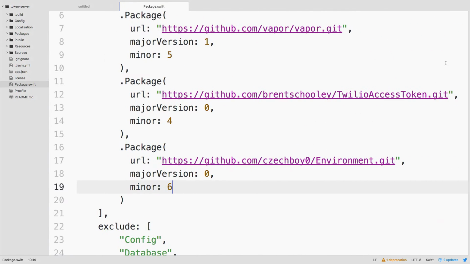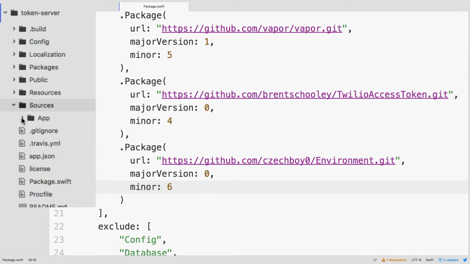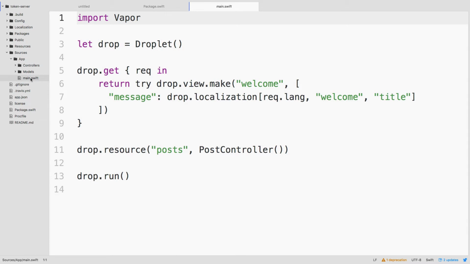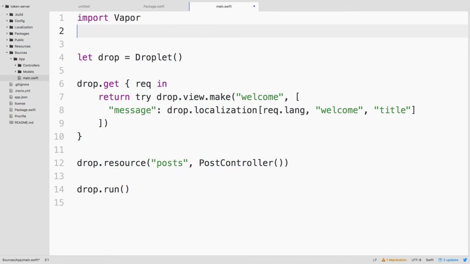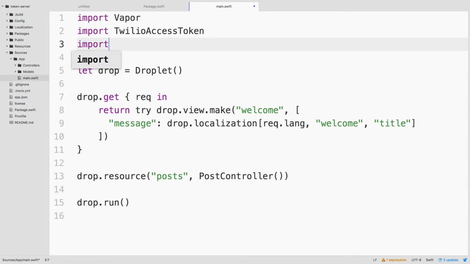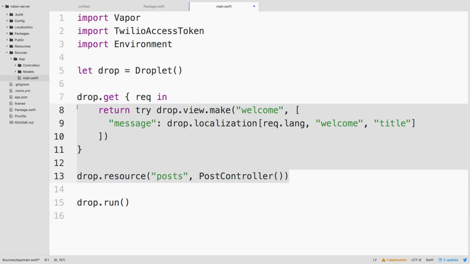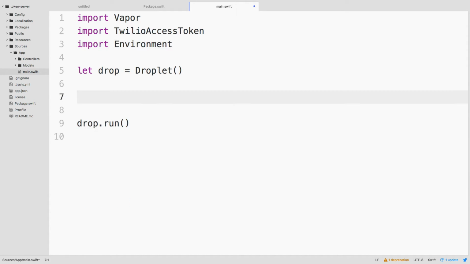Once we're done there, we'll head back into the project and open up our main.swift inside of Sources and App. This is going to be our application. I'm going to import the Twilio access token package and the environment package at the top of this file. And then I'm going to get rid of this boilerplate. There's a couple of endpoints in here that we don't need.